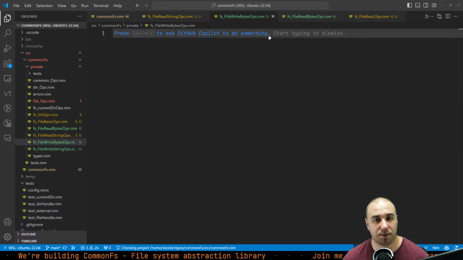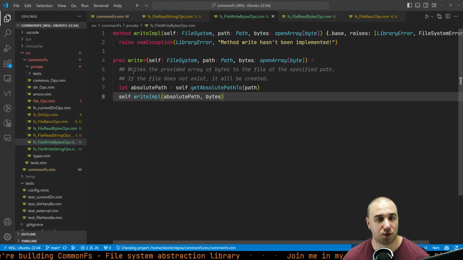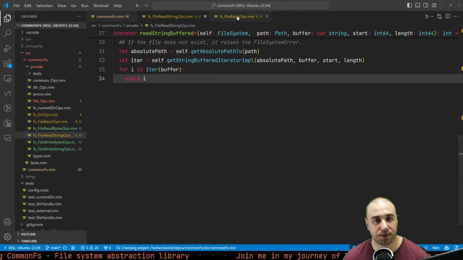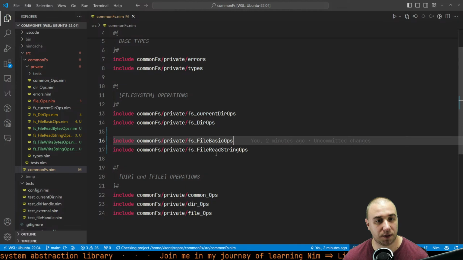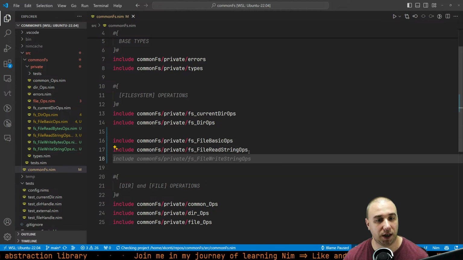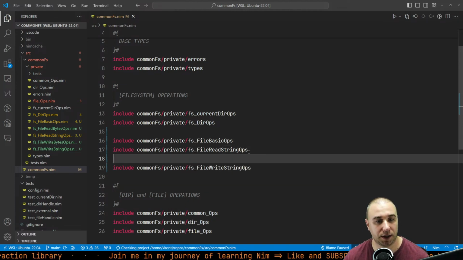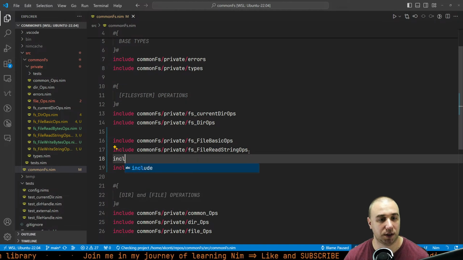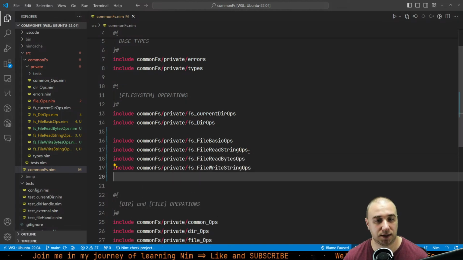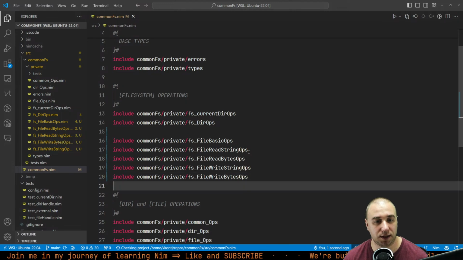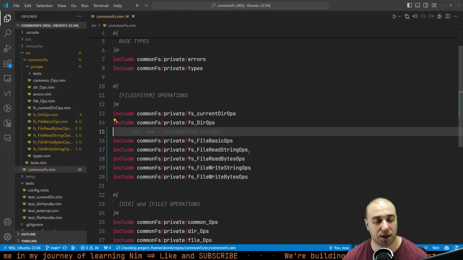So we'll have separate files for sets of those methods. So it'll be a little bit more manageable to work with. Okay, let's just do it here. File basic read string ops and then write string, but I also want include commonFs private read bytes. Yes, and that'll be write bytes. There we go. And this way we can finish them off at some point.